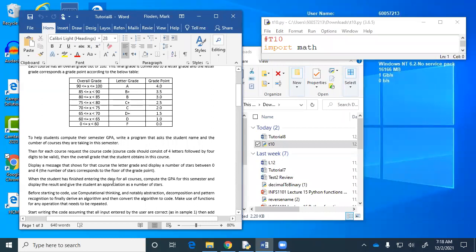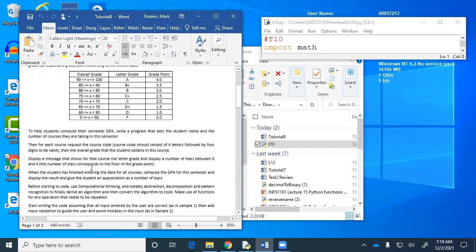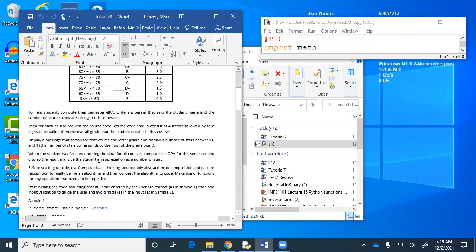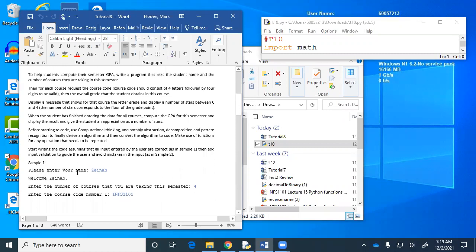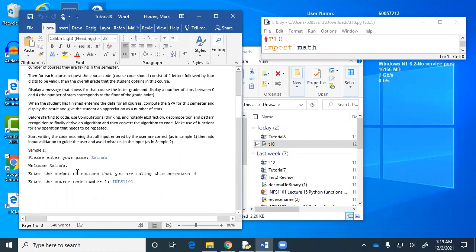We saw another decomposition that we have to do: there's obviously some kind of averaging that needs to occur in there. And the pattern recognition, well, the GPA can be applied to each individual class. No, GPA is only for the total average, isn't it? Start writing the code, assuming that all input entered by the user is correct, as in sample 1.